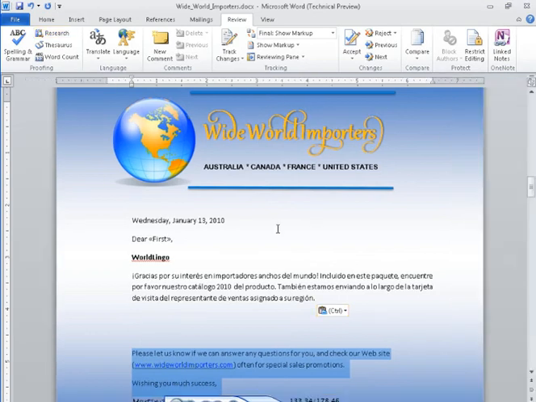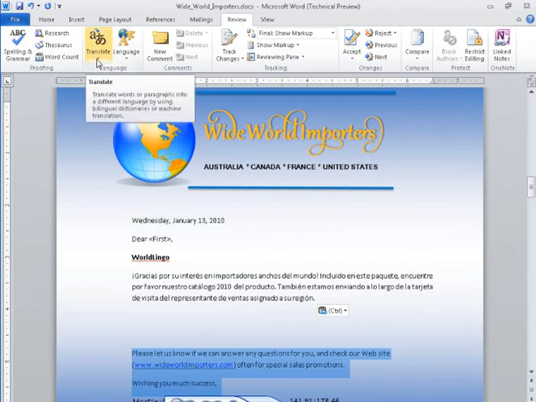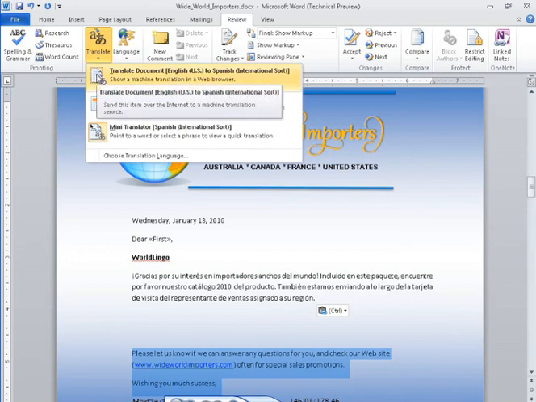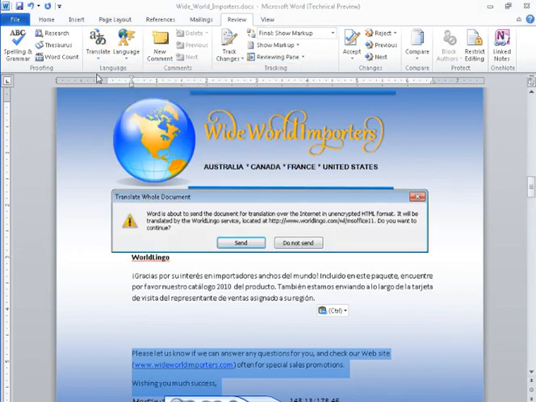Word 2010 also gives you the option of translating an entire document by using an online translation tool. To translate the entire document, click Translate, then click the first option in the list, Translate Document. You will be alerted that in order to translate the document, Word needs to send it to an online site. You can click Send to continue, or click Do Not Send to cancel the operation.